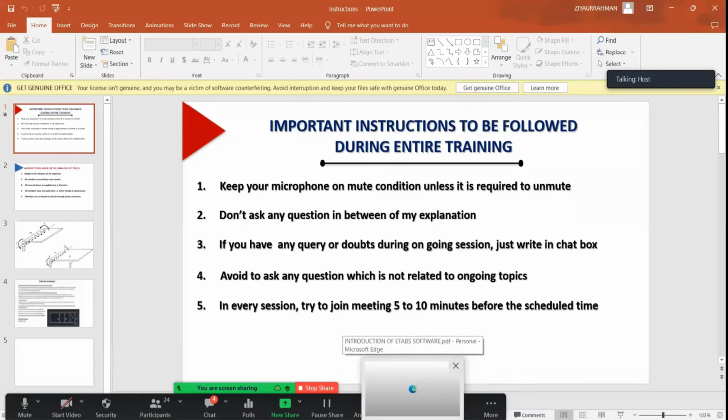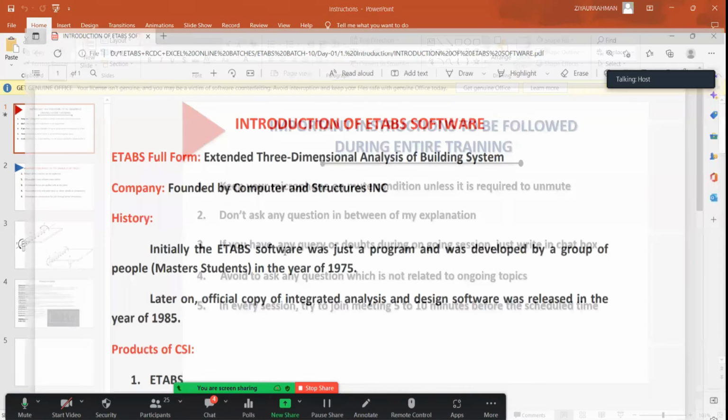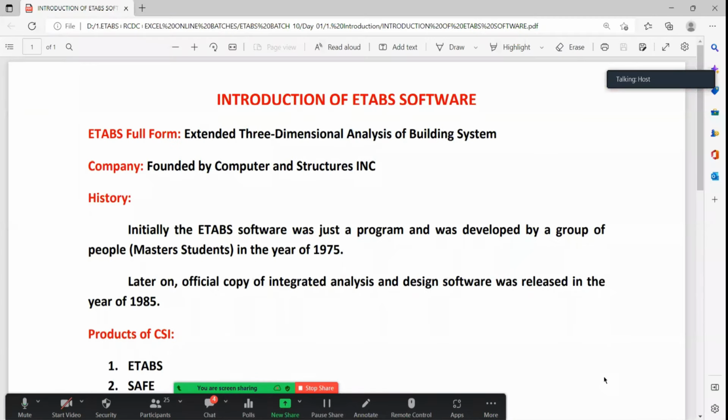So as I told you, we have to cover this complete training in 3 parts: start level, intermediate level, advanced level. So now we are going to initiate with the start level. Hope you all are with me. Let me come to this part. Okay. Very interesting and very important point.